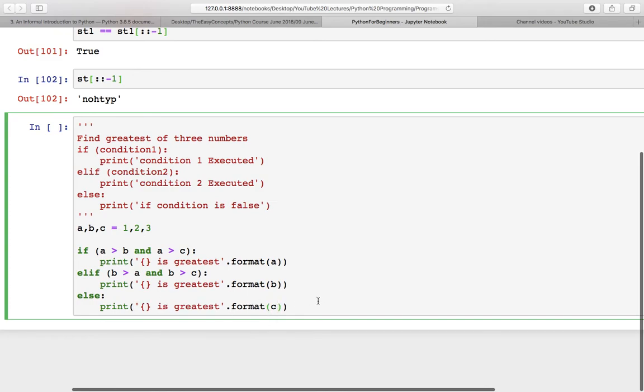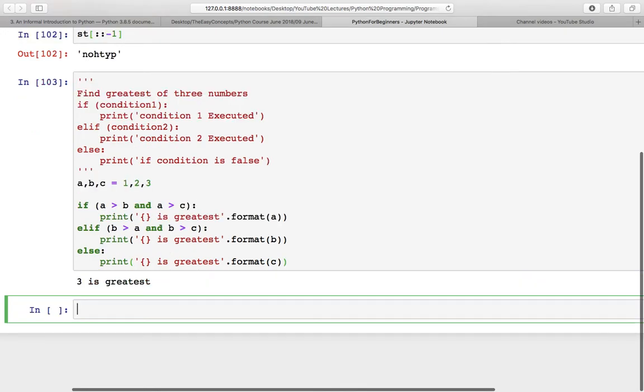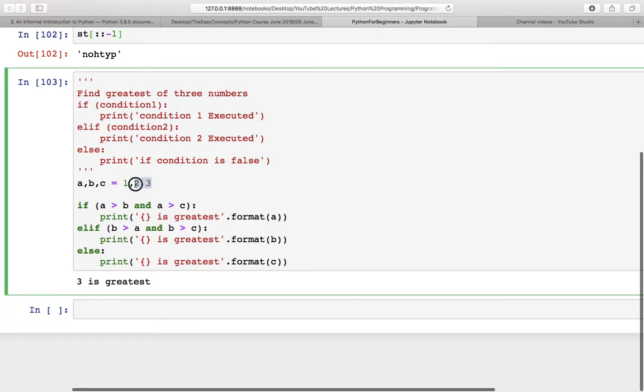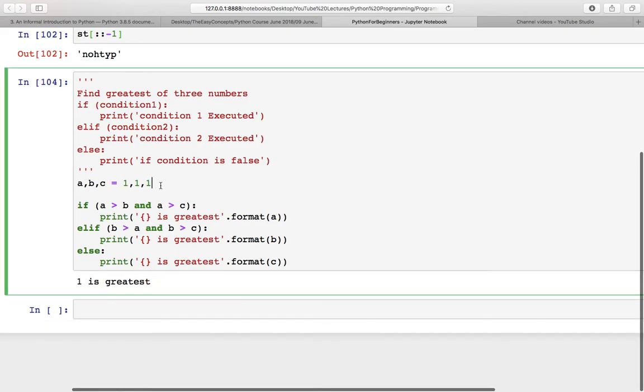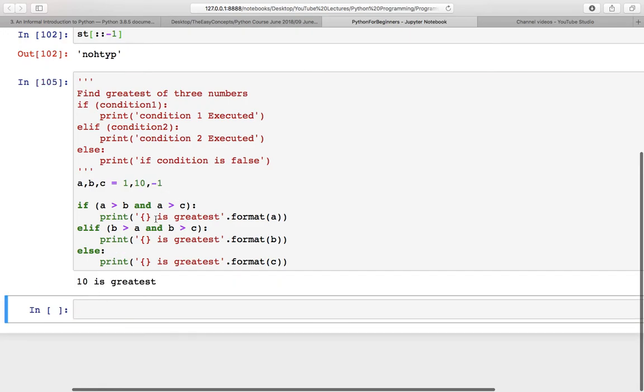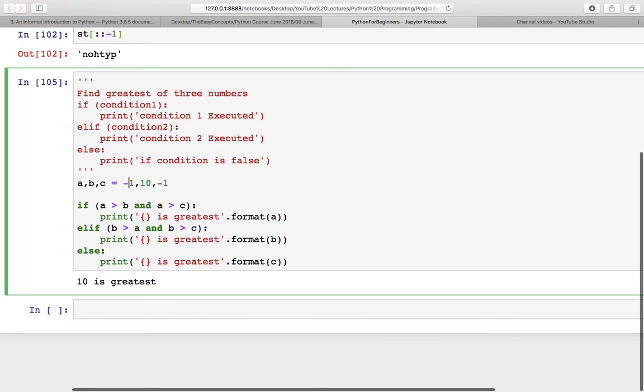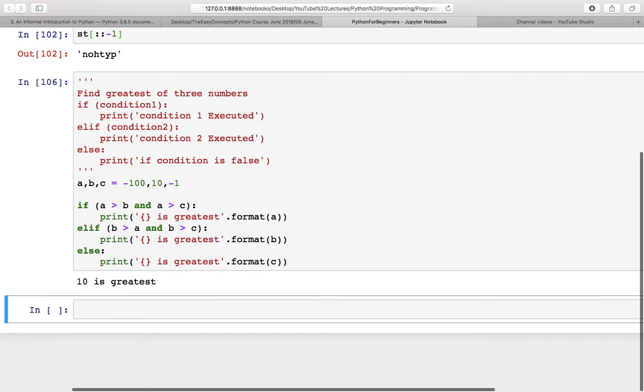All right, now test this program by executing it, and here you can see 3 is the greatest. Also test what the situation is if we have three equal numbers. 1 is greatest, so it is fine. Test it for some other numbers, maybe take one negative number, and now 10 is the greatest. Try to test for minus 100 also, and still 10 is the greatest. So the program is working fine.